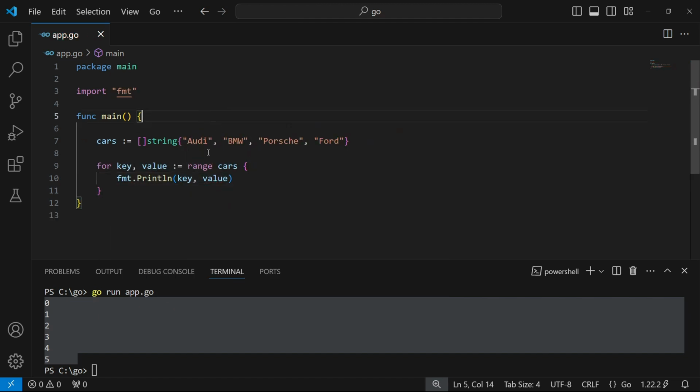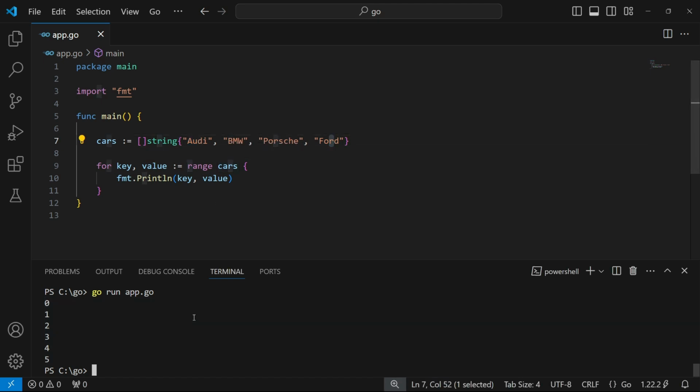Our example is ready. So what we have here is a slice, which contains 4 elements: Audi, BMW, Porsche, Ford. All of them are strings, and we want to output all of them. We have here the key, which is the same as index, like 0, 1, 2, 3. And we also have a value which is Audi, BMW, Porsche, and Ford. Let's print it out. Yeah, we can see Audi, BMW, Porsche, Ford, it's the value, and we also have keys, which are the indexes of the slice.